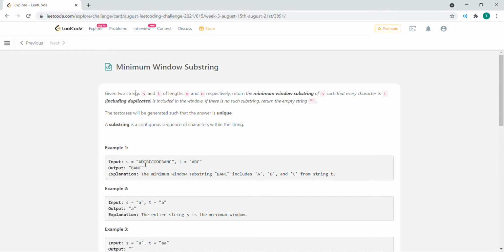Example 1. We have the string S and this string T. What we want to find is the substring within S that contains A, B, and C. So the minimum window able to find those three. Basically, we loop all the way to the end, and we find that BAC is the smallest window substring that includes A, B, and C in the string S.